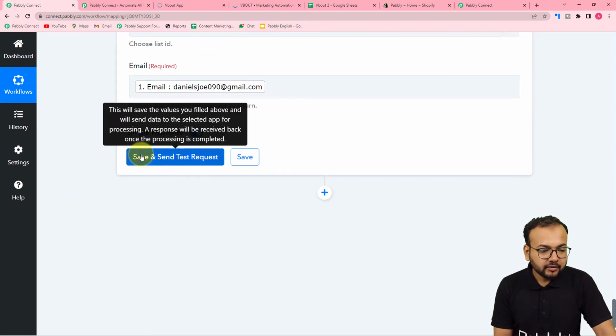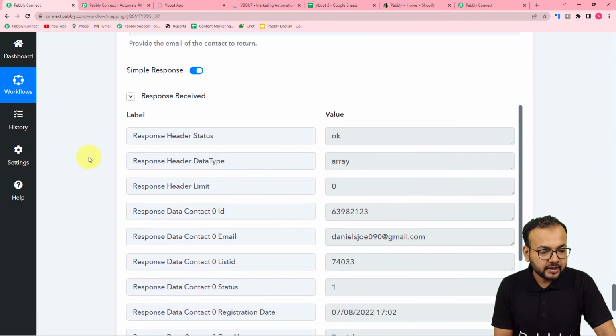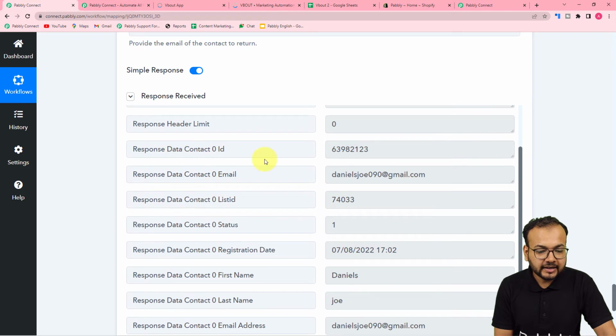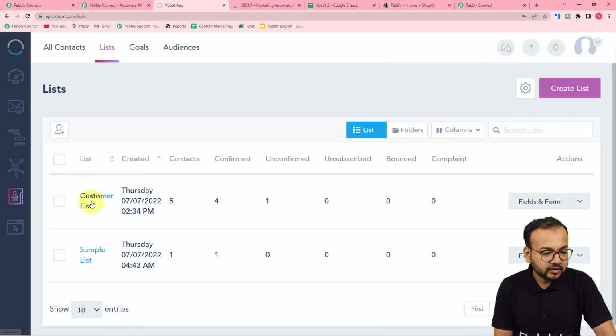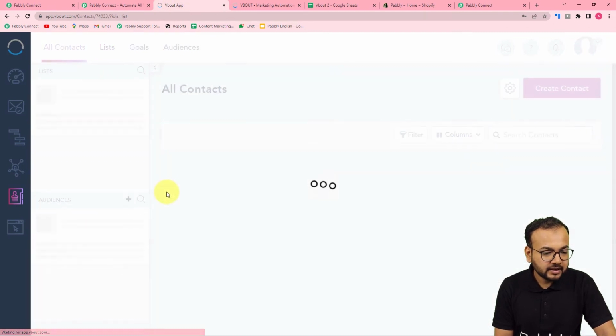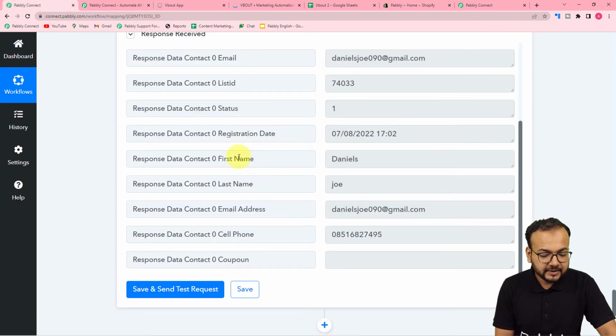Okay, now I'm going to click on save and send test request here to see if the person is present or not, and here you can see it is showing the status as okay, and this is the contact ID we got. This means we have this customer already present in our VBOUT. You can check in VBOUT as well. This is our customers list, and here when I open this, you can see Daniel Joe is already present here. Okay, so this customer is already present.